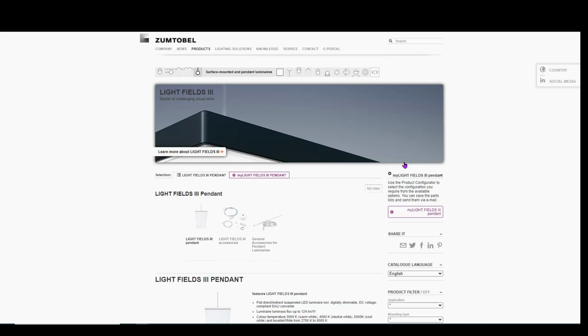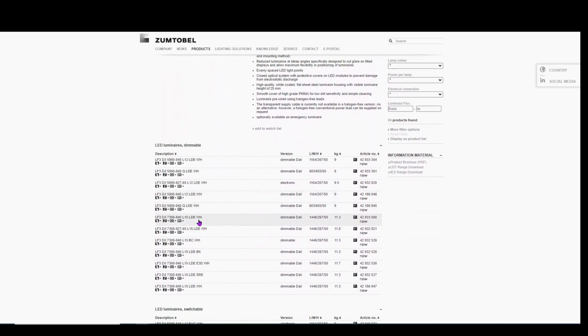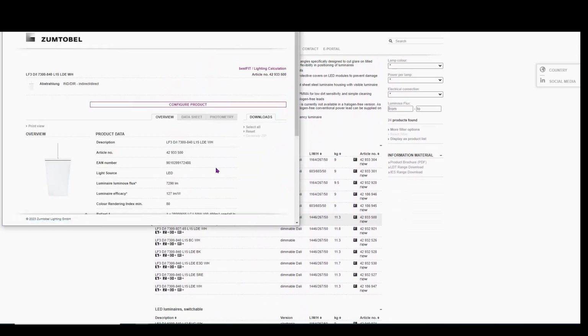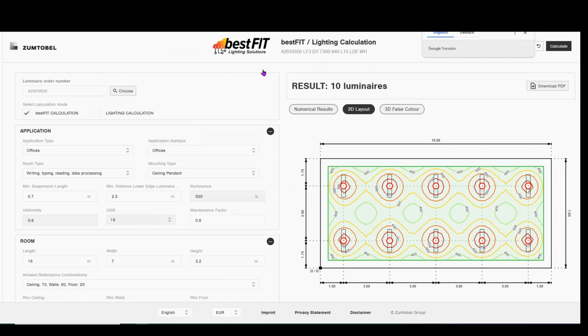This video explains bestFIT. bestFIT is a web-based software that helps you to see how a product stemming from Zumtobel or Zorn performs in application. For this reason, I'm opening a product page of an office luminaire, here LightFit 3. And here we can directly click on bestFIT, and now the data of this product are automatically transferred to the bestFIT software.